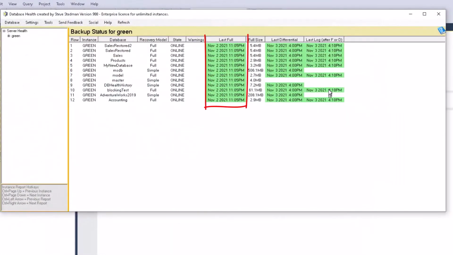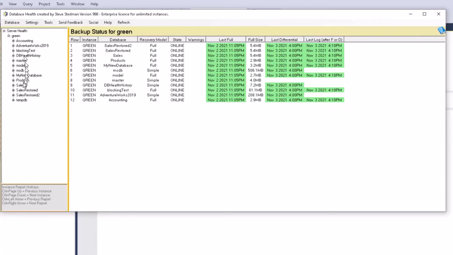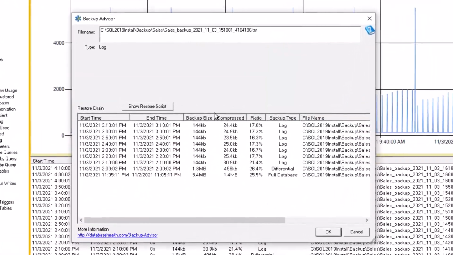So we can see there's a column here that shows we have full backups that ran at 11:05 p.m. last night. We have differentials that ran a few minutes ago at 4 p.m. And we have a log backup that ran even closer to a few minutes ago at 4:10 p.m. Restore the entire chain back to the last full or last differential.